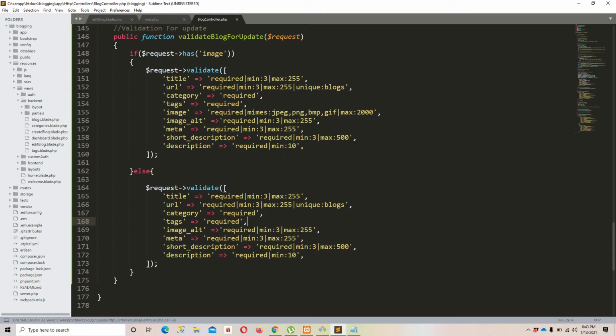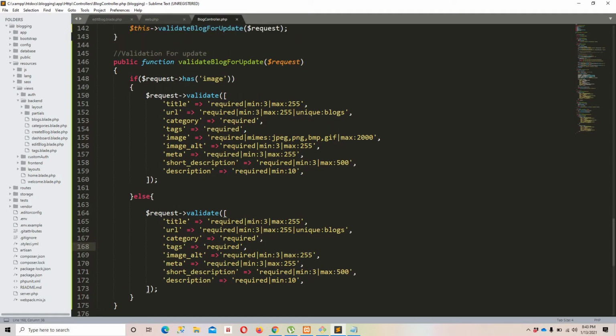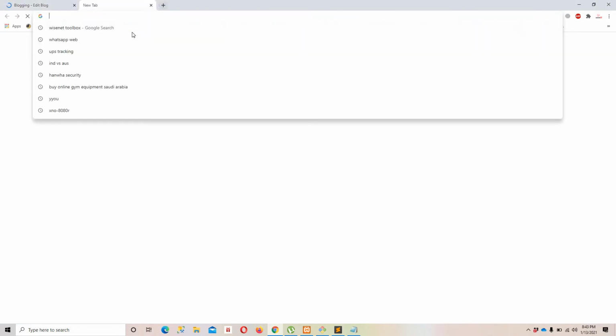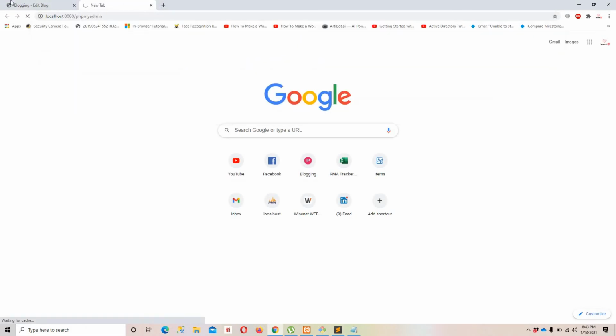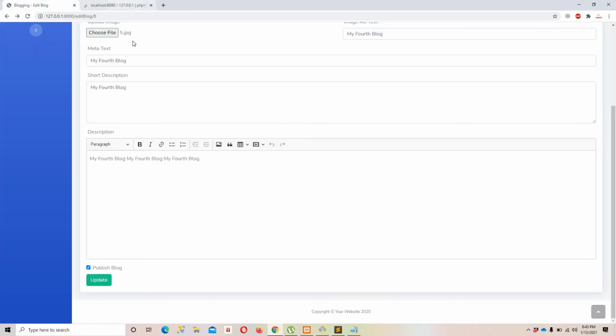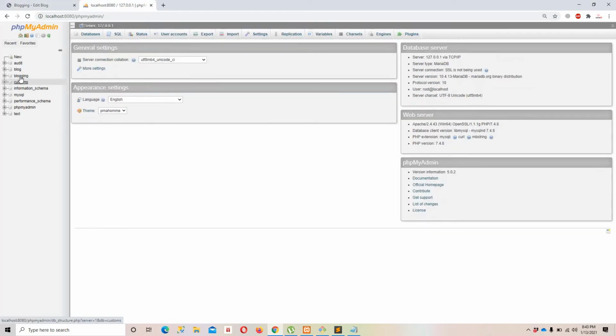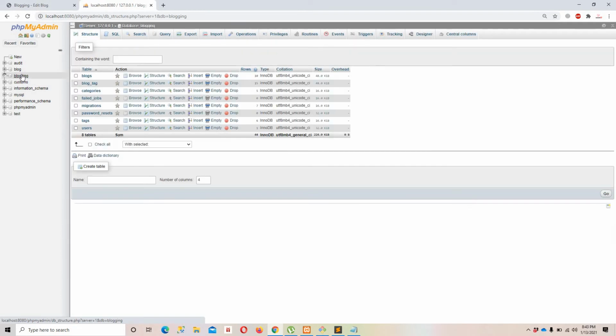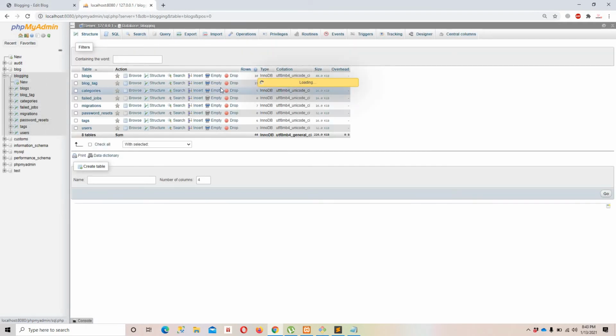Now we need to change the URL field as well, because this field is unique, because we have defined it as a unique column. So we are going to get an error, but first of all I want to show you the error so we can understand it better. Let's move back, and I'm going to access the database. Let's move to the blogging, our project related database, and let's move to blog.